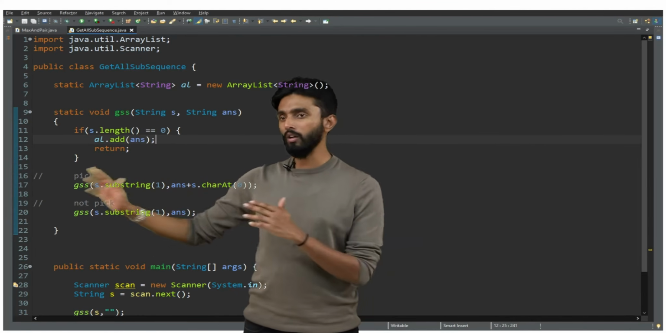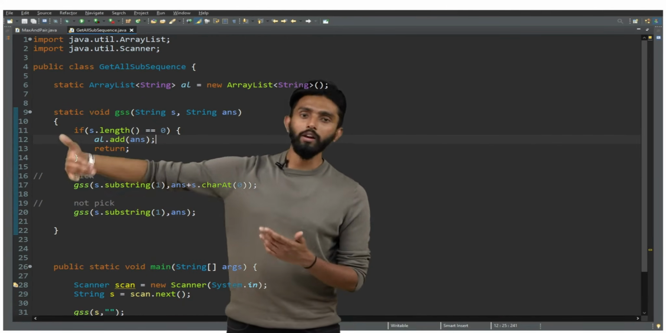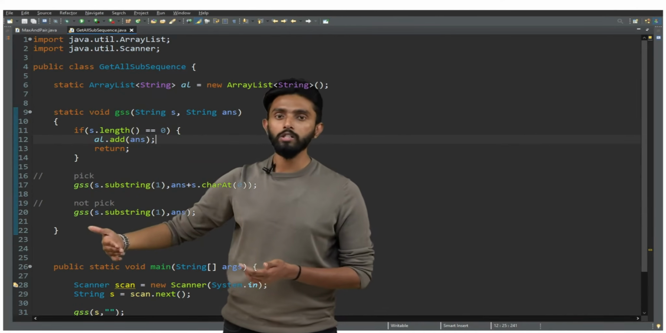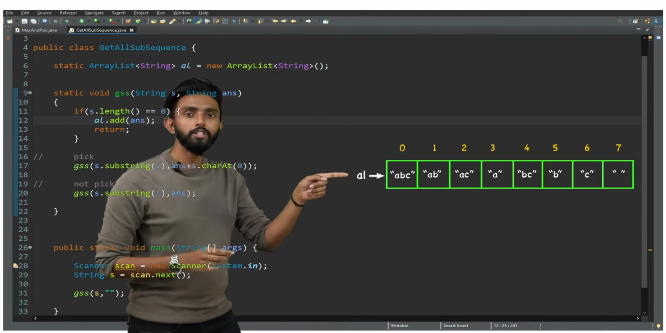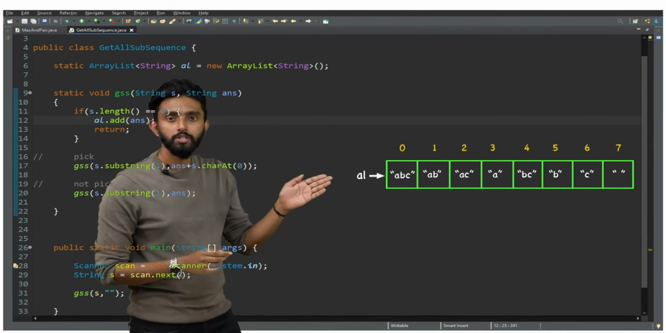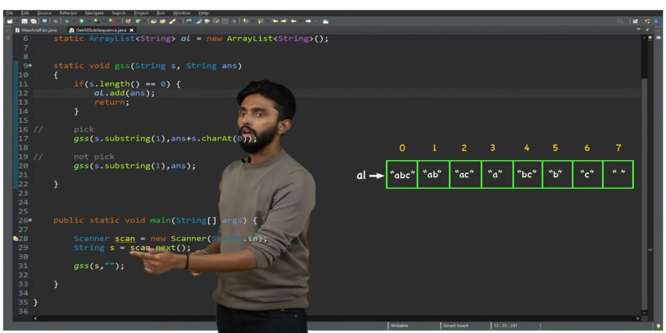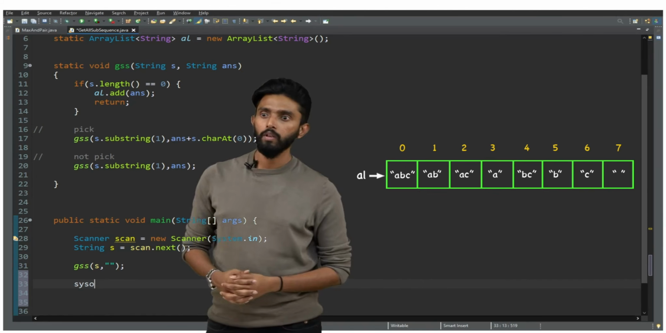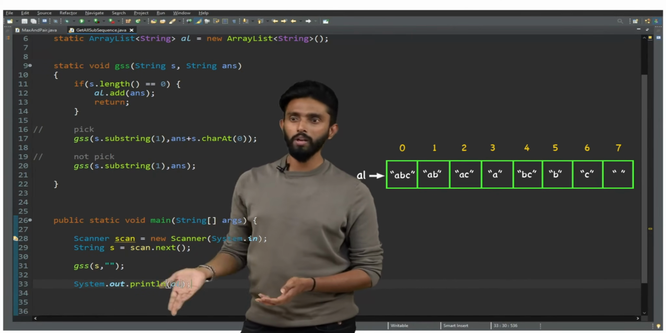There's no need to return the array list or anything. You just keep adding. So you can't really return the array list because array list is outside. We'll keep adding. Once all the recursive calls are done, this array list AL will be filled with all the subsequences. Now you have to just print this array list. So I'll just go down, and here I will call GSS, and the next time I will tell sysout AL. And because this array list is global anyways, it is accessible.